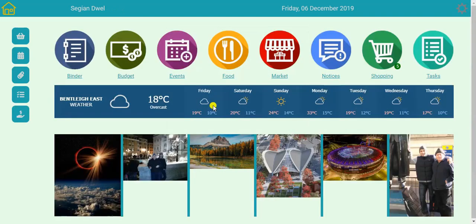Once you log in, you're presented with the dashboard. This is also called the home page. Now you can see that it has several sections. First section is this top one with colorful icons, each one of which represents a particular app. We'll go through them in a short while. In the middle here is the weather widget, and you can set it to point at your location wherever you are, and it will show you a weekly forecast.